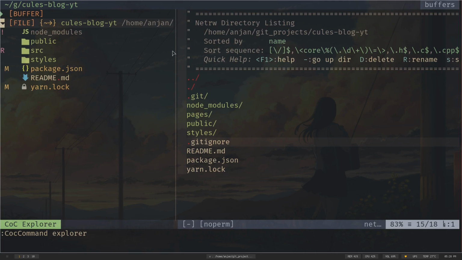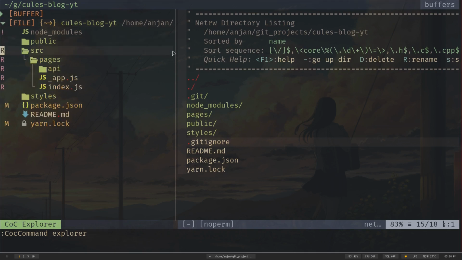So let's clean the Nextjs application. src, pages, index.js.